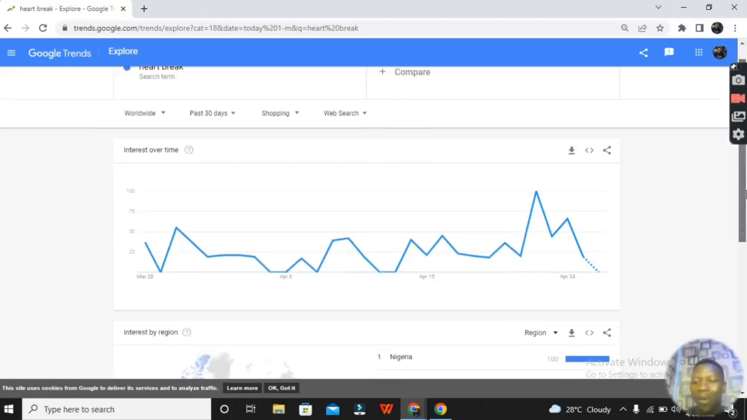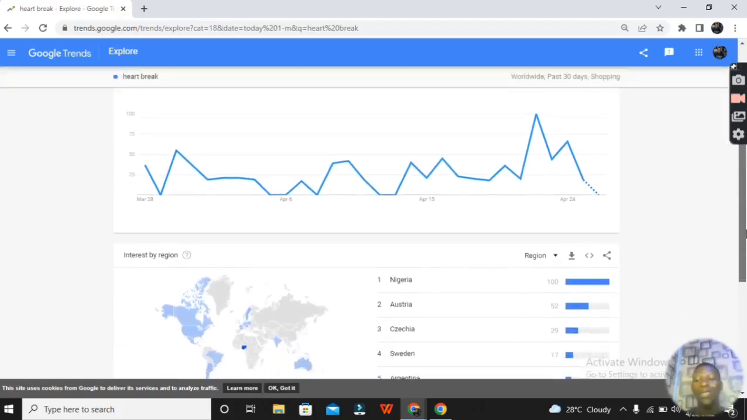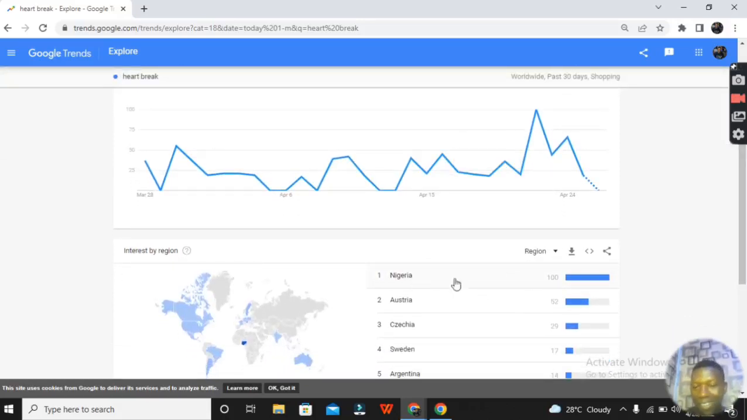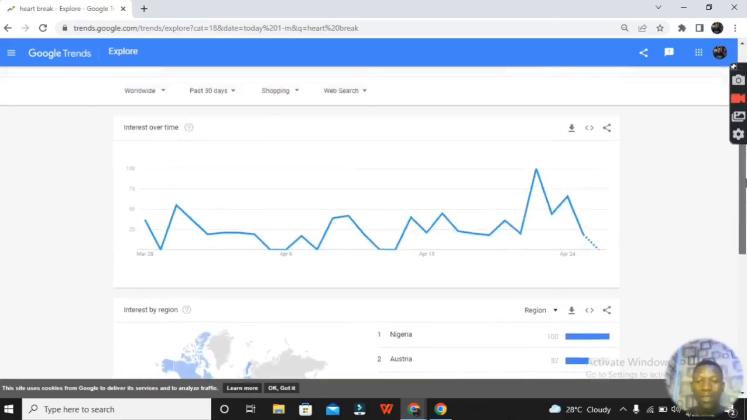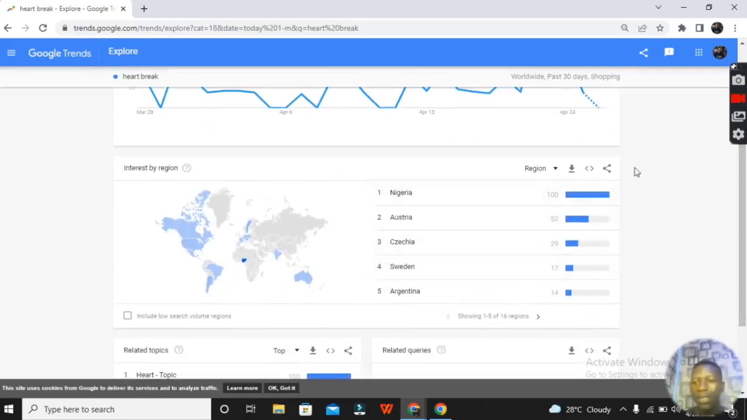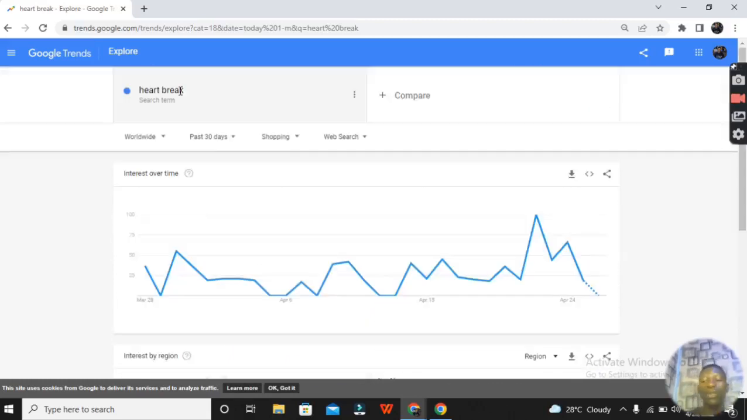Let me see the countries that search. I know it's going to be Nigeria. Nigeria is one of the first countries that search about heartbreak in the world, followed by Australia. Then you can see the rest in the result here. So to write a product, I want to create a solution for heartbreak, like how to avoid heartbreak in a relationship or stuff like that.